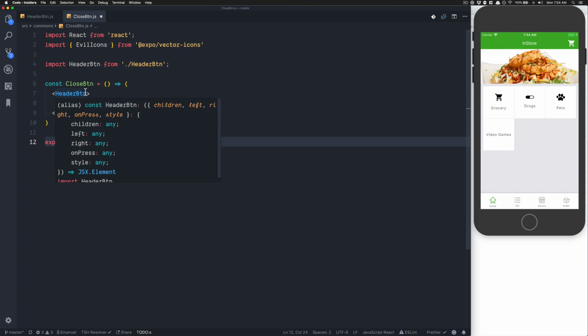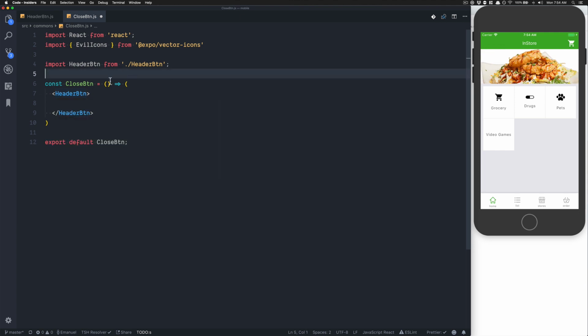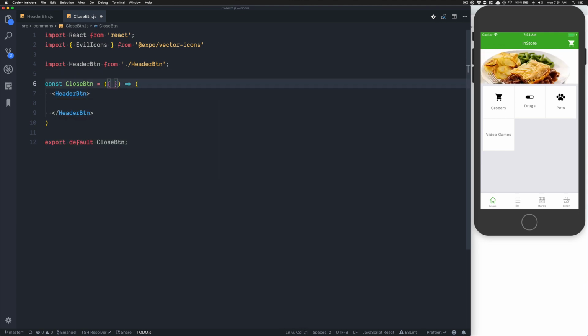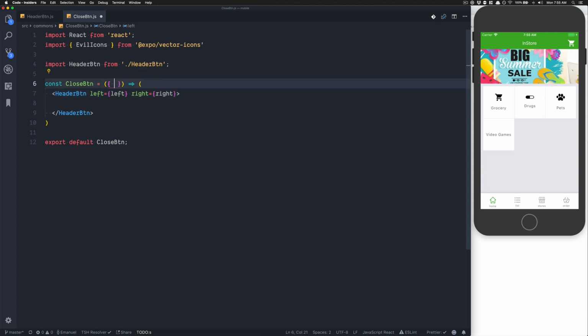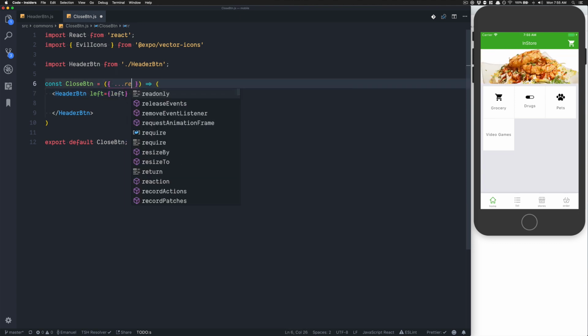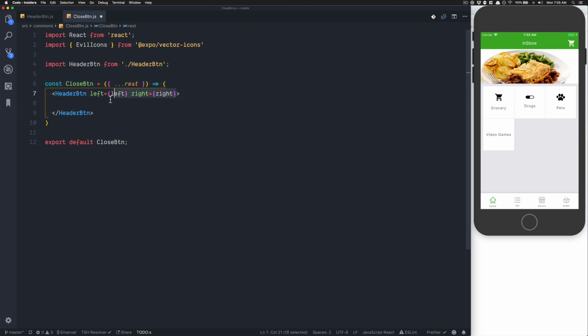So now here we have the header button, the one we just created. Close button here, we're gonna want some stuff from here. We're gonna want first if it's left or right. So now we can say left equal to left, right equal to right. But doing this kind of stuff is gonna be really long. So what I'm gonna do is I'm gonna call rest. And you're gonna see why I want to say rest in a moment. By doing this now, I can say rest like that, and now all the props I have here are gonna be merged to this header btn.